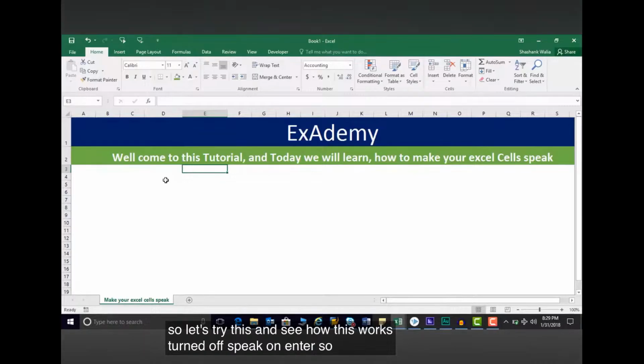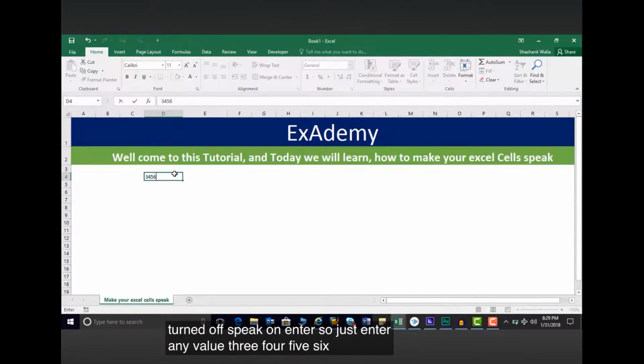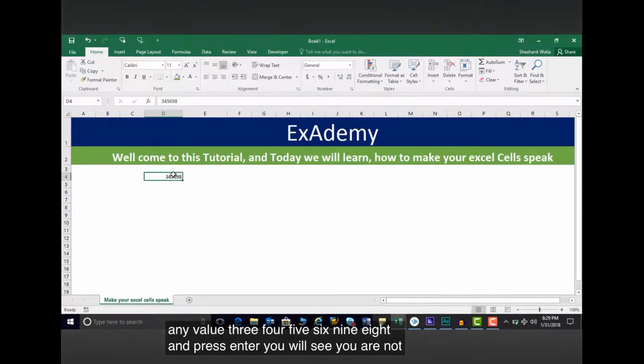Turn off Speak on Enter. So just enter any value, 3, 4, 5, 6, 9, 8 and press enter. You will see you are not getting any voice. Go back and just click here. Cells will now be spoken on enter. And now you have activated Speak Cells on Enter. Now press enter.